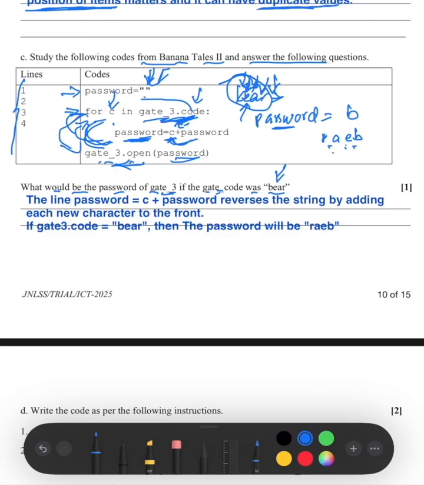So what the question is, what would be the password of gate 3 if the gate code was bare? Here, the line password equals C plus password reverses the string by adding each new character to the front. So that was what it was doing here. If the gate 3 code was bare, then the password will be REAB. So that is the answer here.